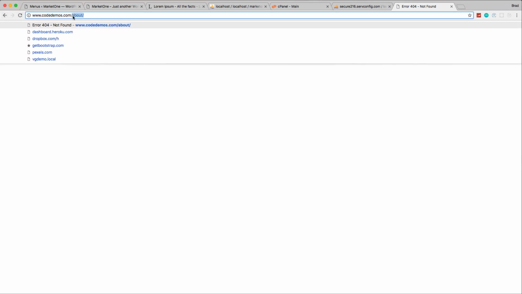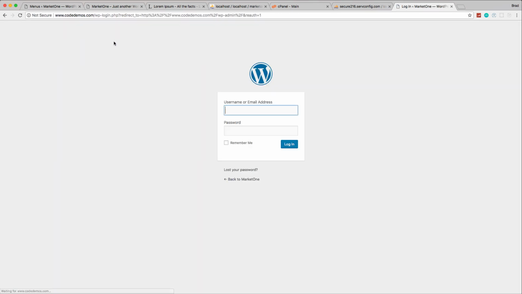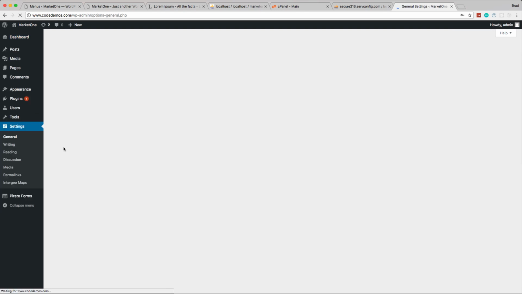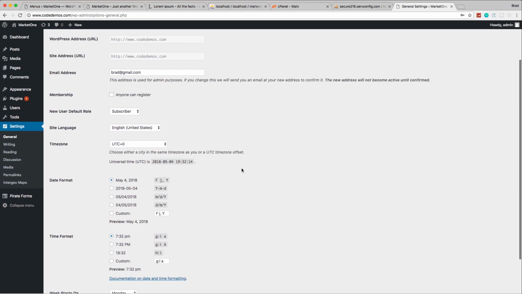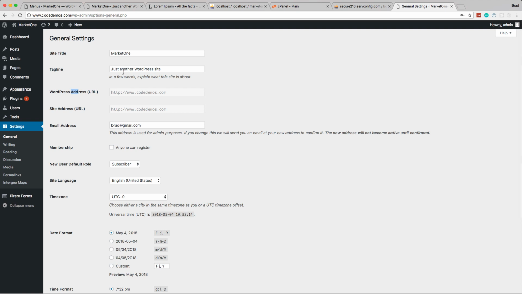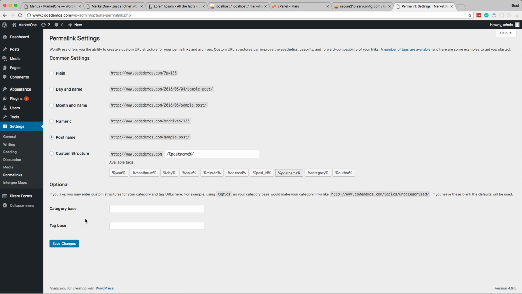We should at least be able to go to our admin. So let's go to admin, WP admin, and let's log in. I didn't show you, but before we wouldn't have even been able to go to the admin page. Now, once we're logged in, let's go to settings and let's see. So we have our WordPress address URL. Let's go to Permalinks, and we're just going to want to click Save Changes.